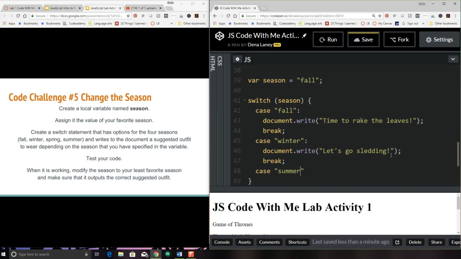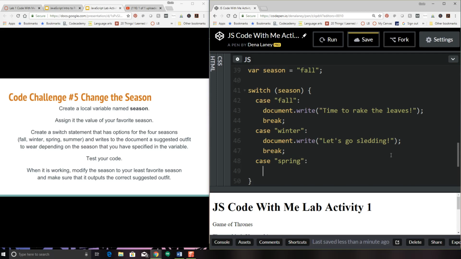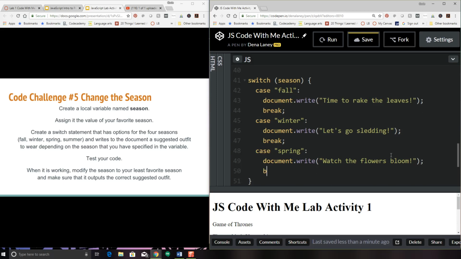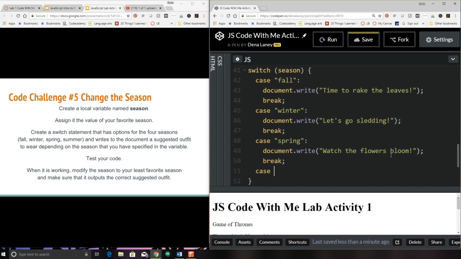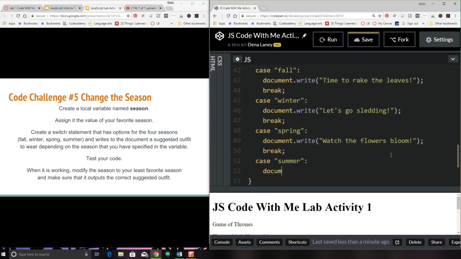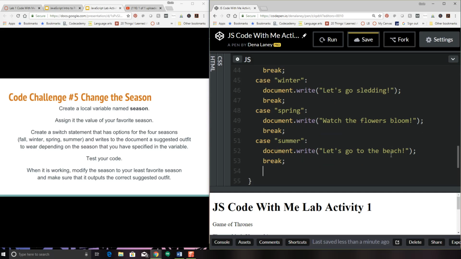Case summer. Oh, wait, I should probably say spring. Let's do some sort of logical order. Document.write, Watch the flowers bloom. Break. And case summer. Document.write, Let's go to the beach. Break.